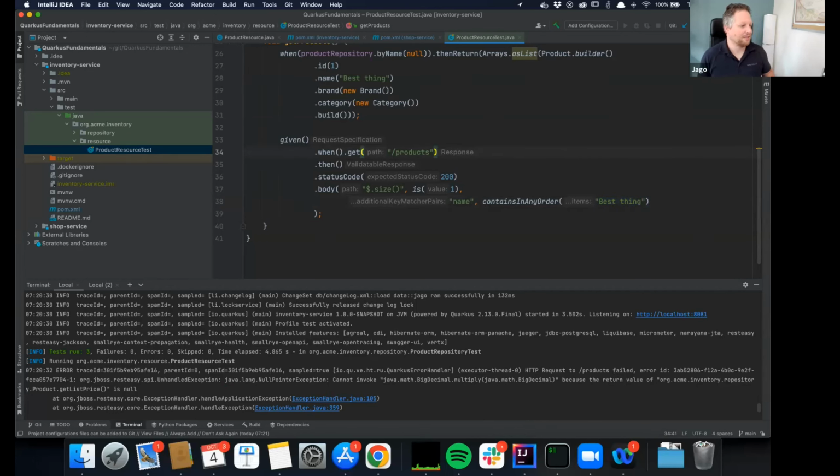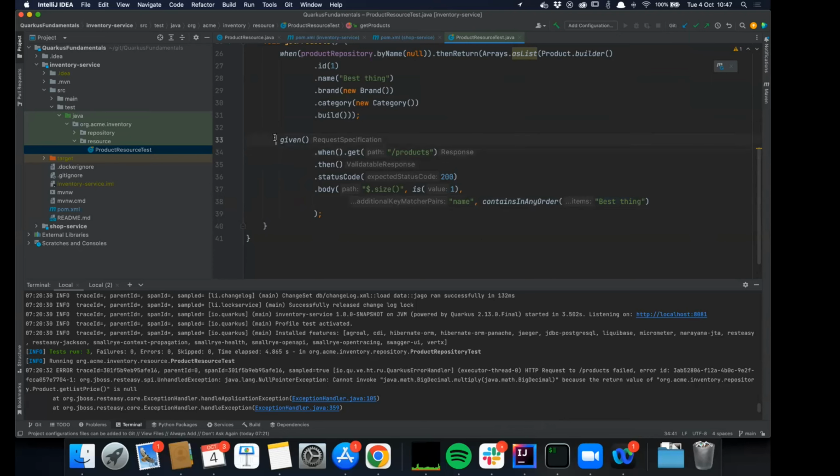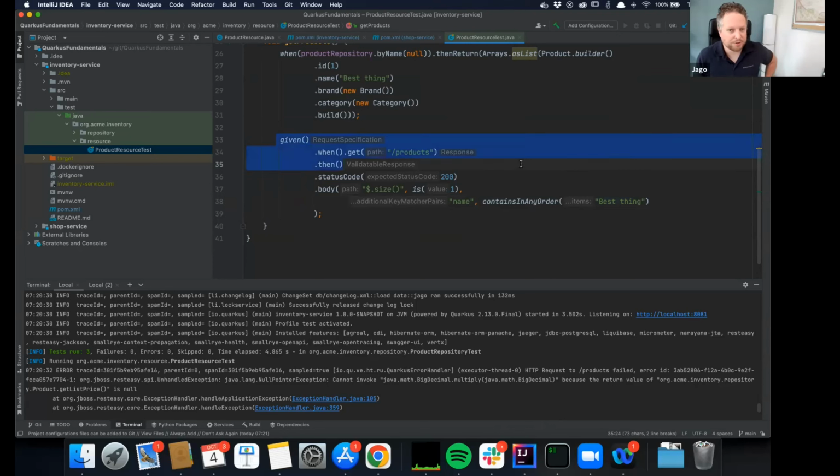Now you can see the IntelliJ, right? Yes. So, and again, this is the given when then structure for REST Assured with status code and the body size check that it contains at least 1 item. And then within that namespace, I got the best thing as a result value. Hopefully this answered the question for everybody, but maybe you can do some more stuff with this as well.